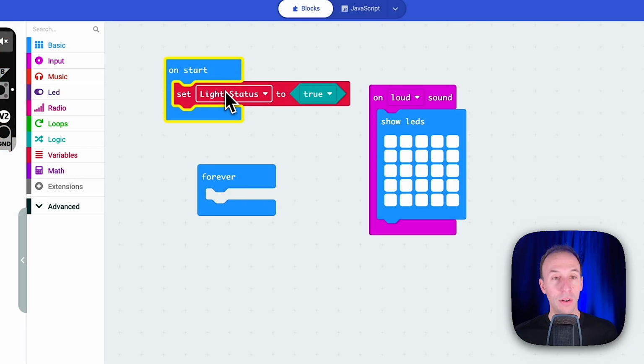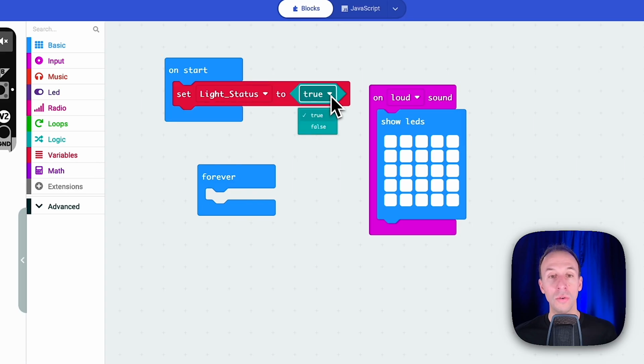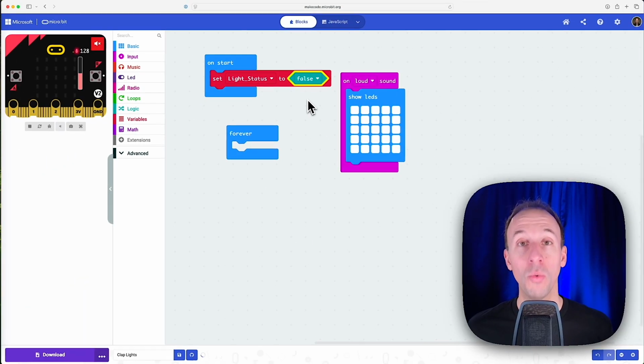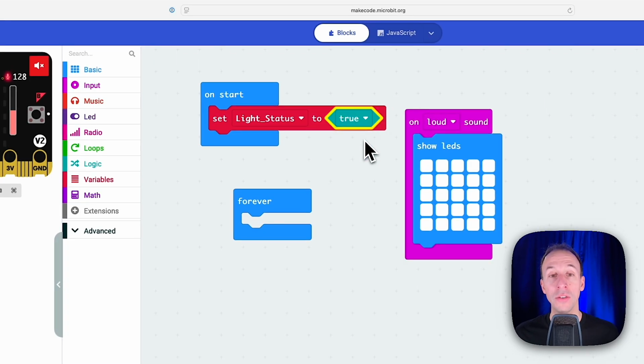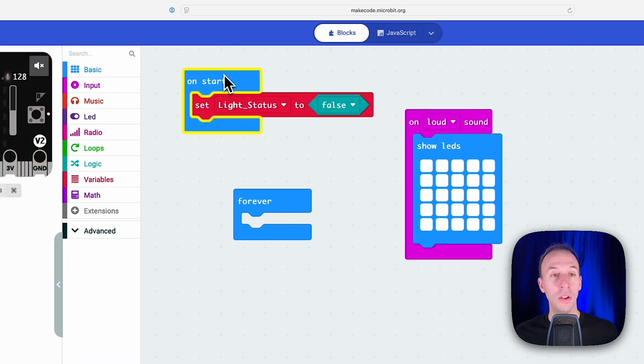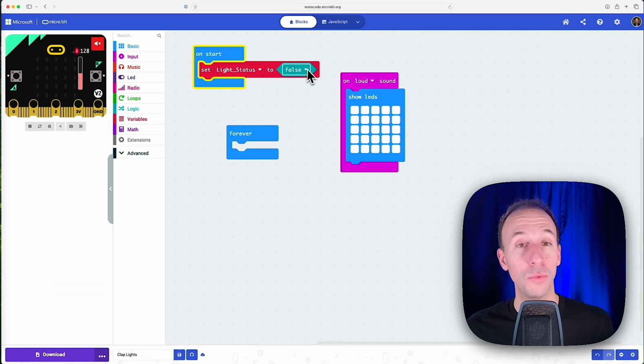Let's grab out one of them, it doesn't matter which, and put it in where the 0 is. And let's set our light status to false, because when we turn on the microbit, we don't want the lights to come on. So we want the light status to be false. And then we can change this variable when we need to. So when the lights come on, we can have it change to true, but not in the on start. We're going to leave this alone. So as soon as we start up our microbit, our light status Boolean will be false.